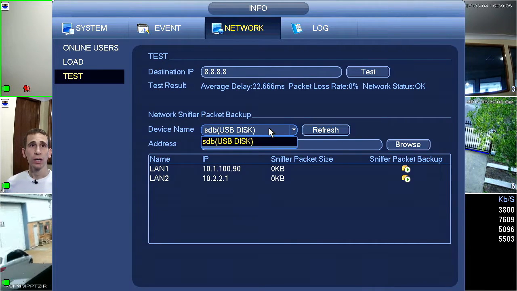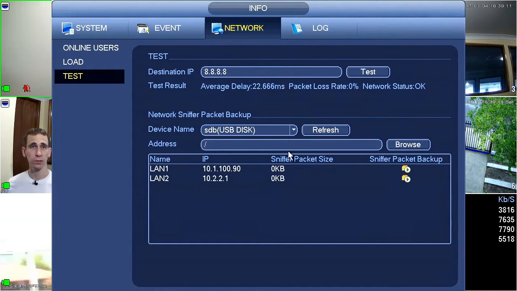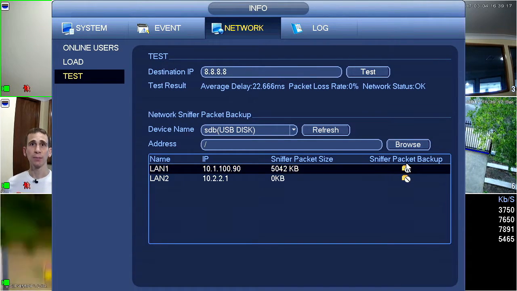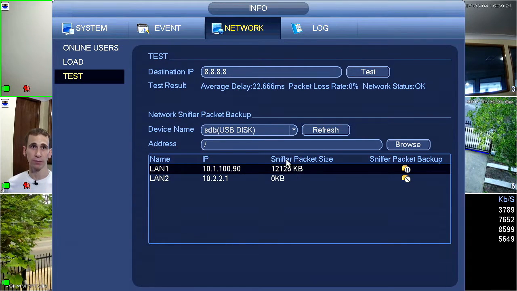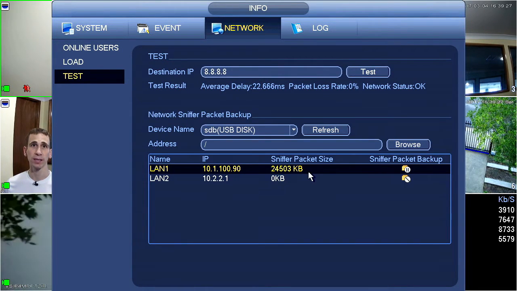So this saves the capture file to a USB stick, so obviously you must have a USB stick installed. Then what you'll do is select the device and start the capture. Keep in mind that, as you can see down there, this file gets very big very quickly because we're recording all of the traffic that's coming in over the network interface, which, as you saw before, was about 23 megabits per second. So it's going to go up very quickly.